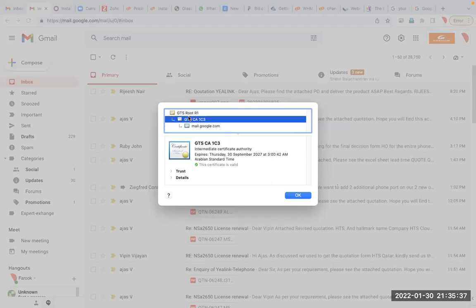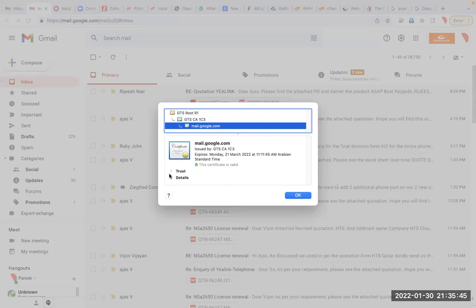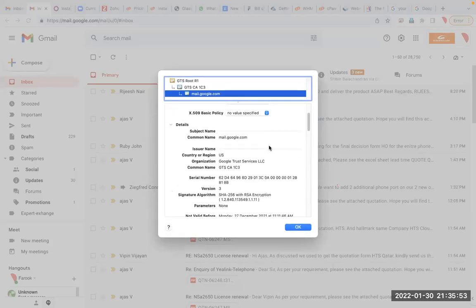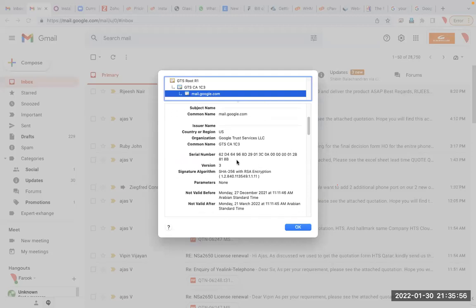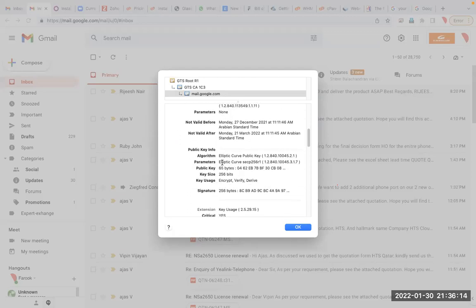Then there is an intermediate, and there is a root company. That company issued the trust, and you can see the trust details here. So this is Google Trust Services. This is the serial number. Whenever they issue a certificate, there's a serial number. Why? Because if there is any leak, you can ask them to revoke the certificate, and they will revoke it. And there is a validity, all of these things.